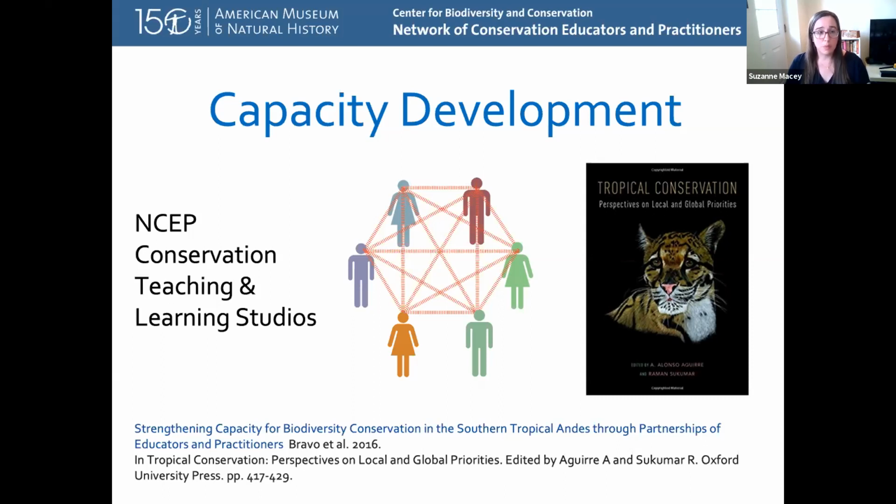And we have programs with specific partner countries sometimes. For example, we had a decade-long project in Peru and Bolivia. And the work that we did through that project is highlighted in a book chapter of tropical conservation, and it covers some of the best practices we found from that experience.